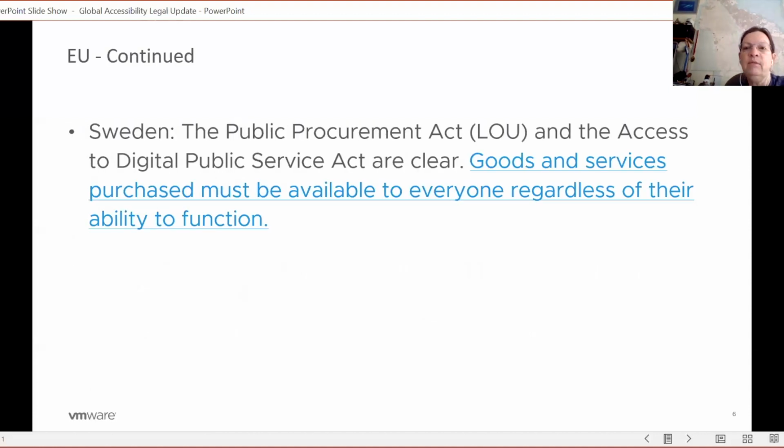And then finally, we've got renegade countries like Sweden. Sweden came out with a statement from the procurement agency saying that goods and services must be available to everybody regardless of their ability to function. That actually goes above and beyond both the EAA and EN 301549, and there's no reason why other countries couldn't do that as well.